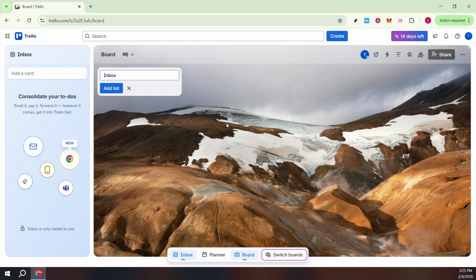Inbox is where everything starts. Add cards for every task, idea, or reminder. Don't overthink it. Capture first, organize later. If something pops into your head, toss it in the inbox so nothing slips through the cracks.